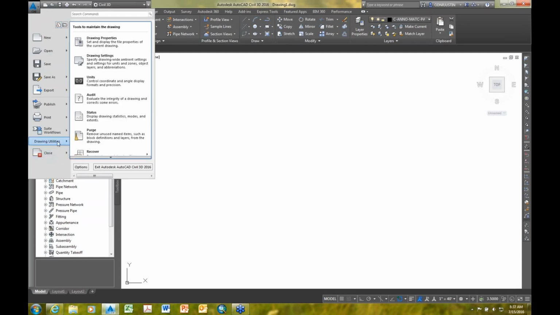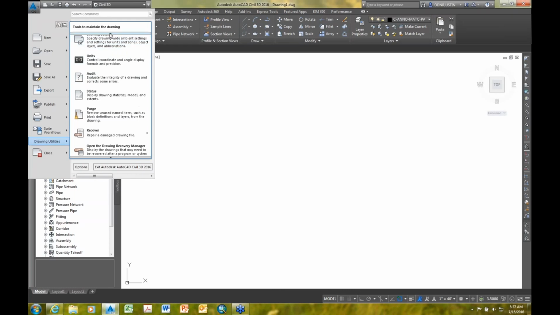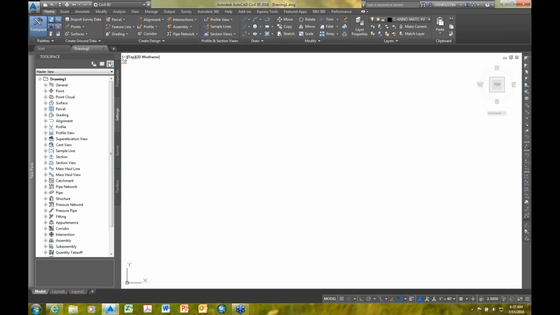The other important thing I want to show you is the Drawing Utilities. There's a number of different utilities in here, including a recovery tool if you have your PC crash or the program close down on you. Purge and Audit are 2 very useful repair tools. If you start to stumble or have problems with the drawing, the first step is usually going to be to go to Purge and Audit to remove any glitches that might be in the drawing. And then if I go back up to the top, I can go to Drawing Settings. So let me click on Drawing Settings.